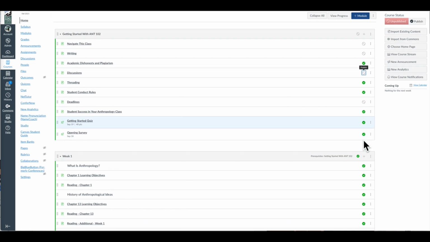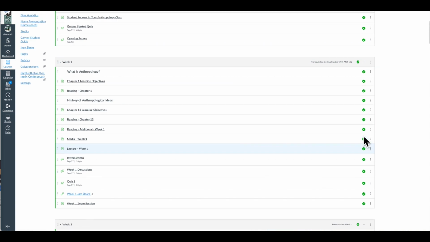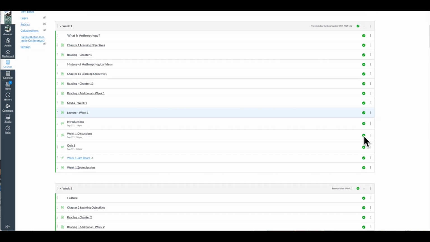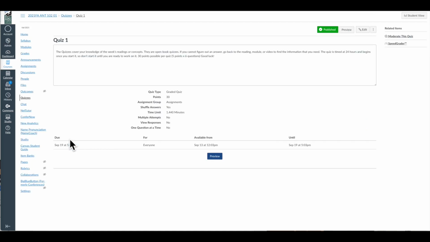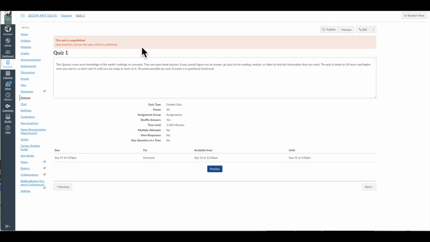Okay, if something is published at the module level in Canvas, and we can also publish things at the quiz level as well. If I go into a quiz and I unpublish it, okay, only teachers can see the quiz until it's published.